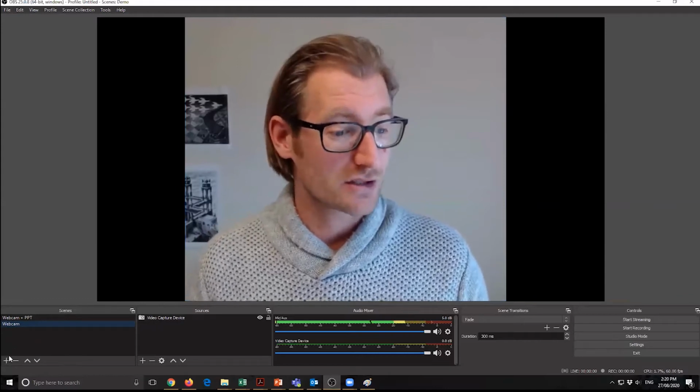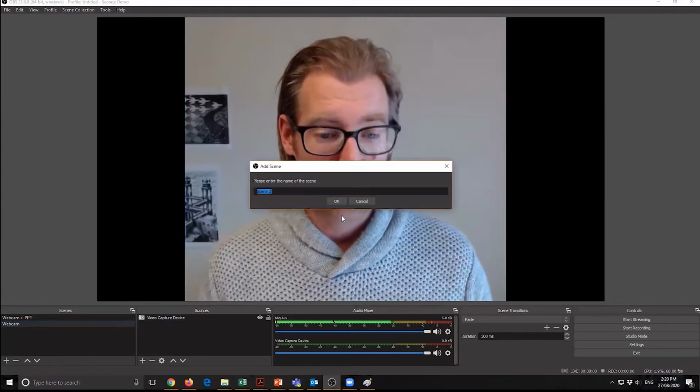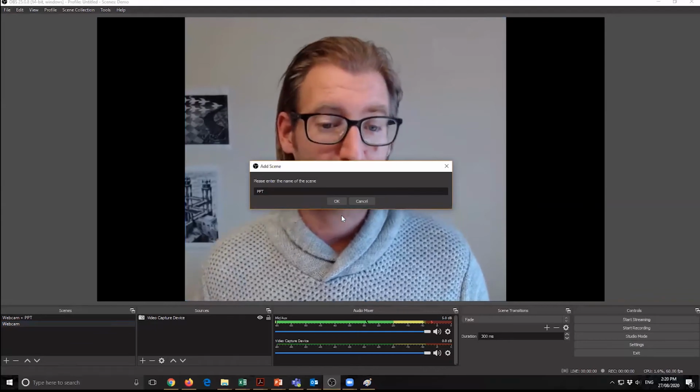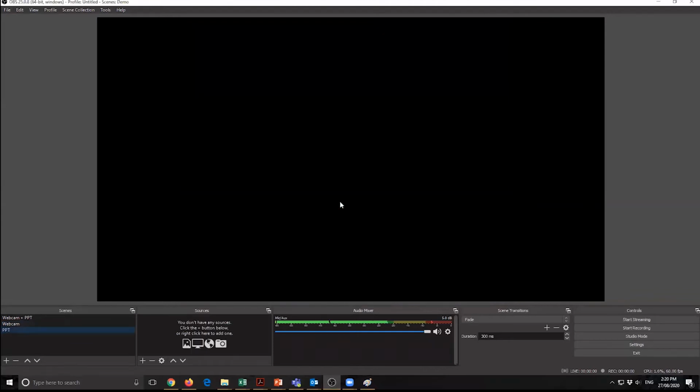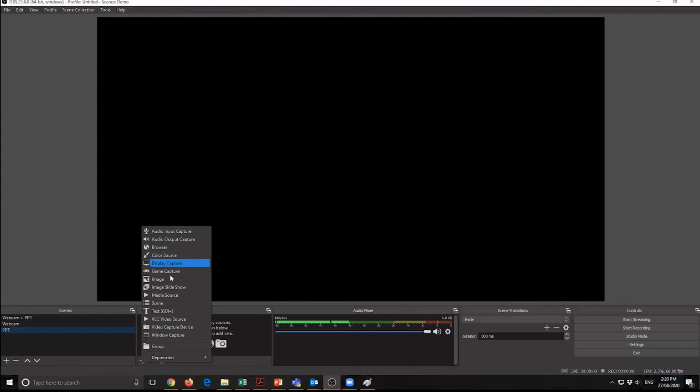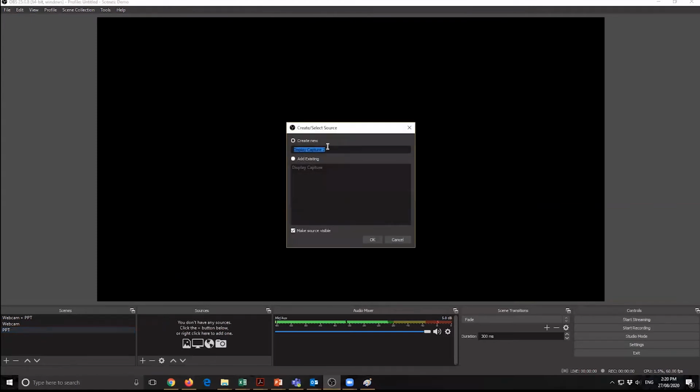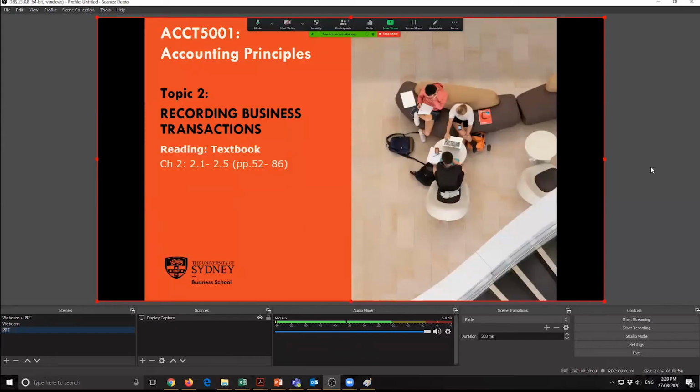So again, you go to Scenes, you click plus. I will call this PPT for PowerPoint. And again, what you see is a black screen because we still need to add the new source. So you go to Sources, you click the plus, and then you select Display Capture. Again, there's no need to produce a new display capture because I've already set it up. So we can use the existing display capture, and there we have it.